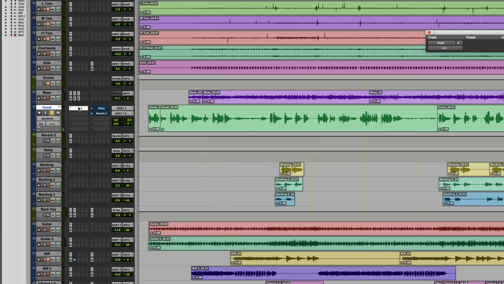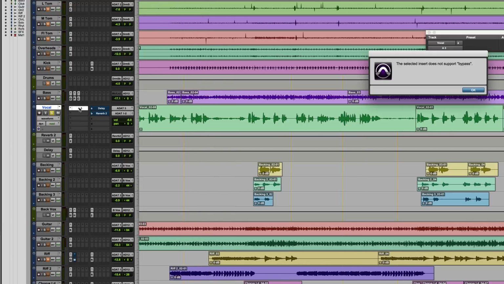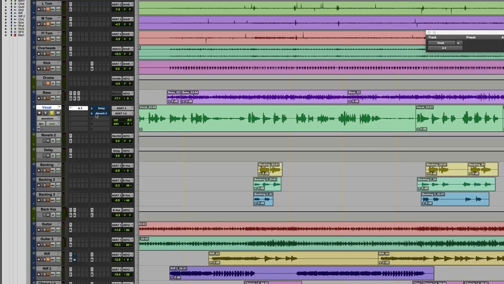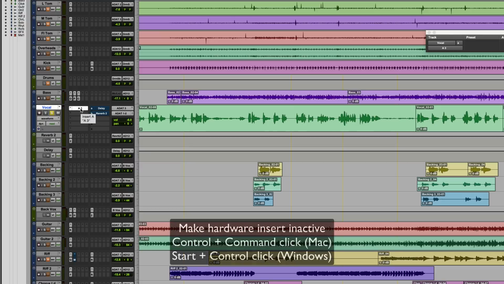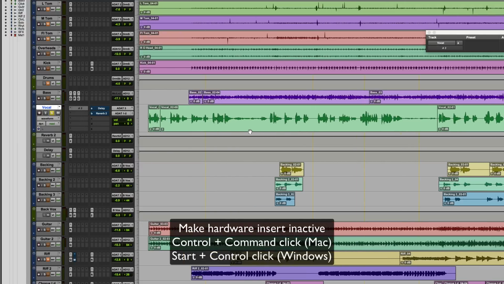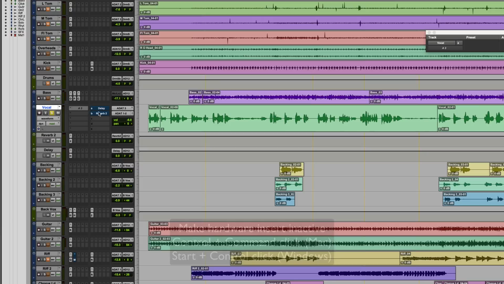Okay, let's just compare that. What you'll notice is you won't be able to bypass this in the normal way. If I try and bypass it by holding down the command key, it tells me that the selected insert does not support bypass. So you actually have to completely make it inactive. To do that, hold down control and command, click on it. And now we'll be hearing it. It won't be sending the signal out at all.